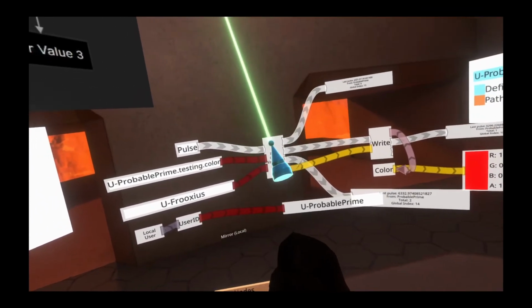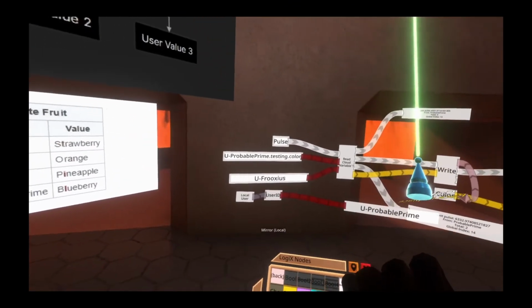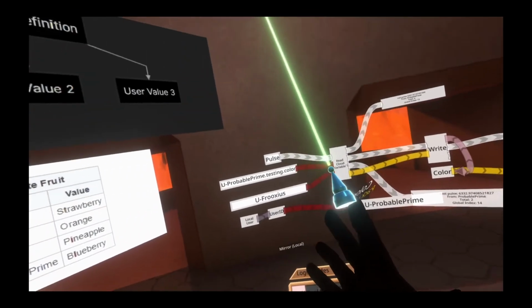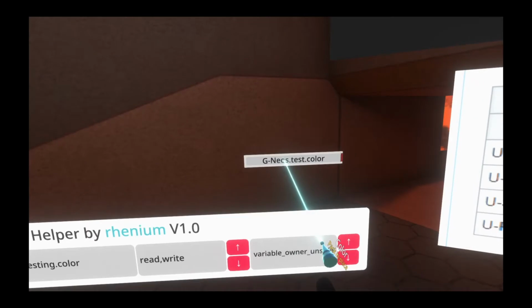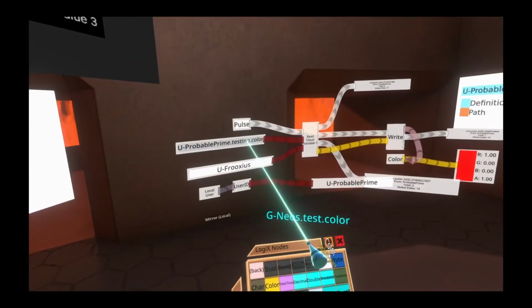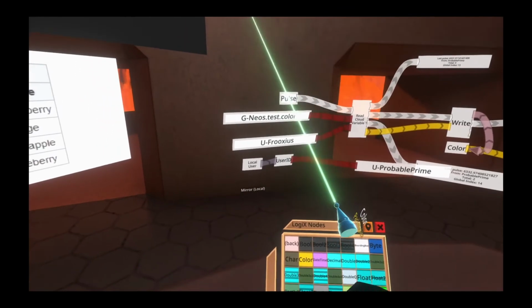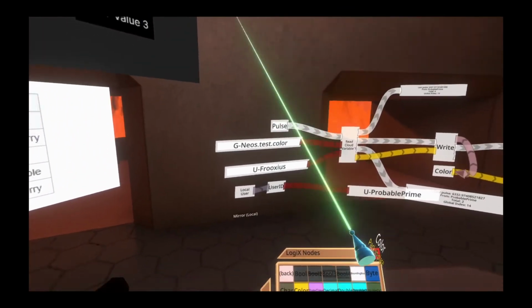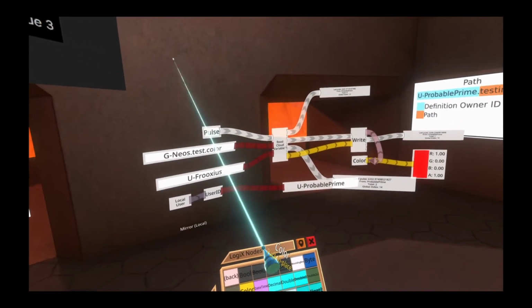To illustrate the difference in the permissions here, I'm going to go ahead and pull over a testing variable that was created on the group Neos, which is the group for sort of all the Neos team and Neos at large. Lots of stuff is stored in that group. It's over here, g-neos.test.color. I'm going to plug that in, and I'm going to read Fruxius's value. And because this Neos test value was set to anyone can read-write it, we'll be able to see the value of it. So let's go ahead and do pulse.